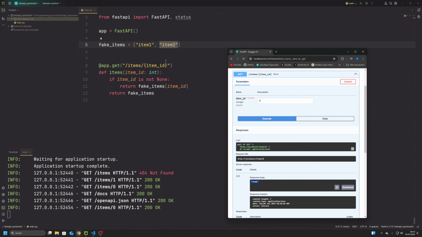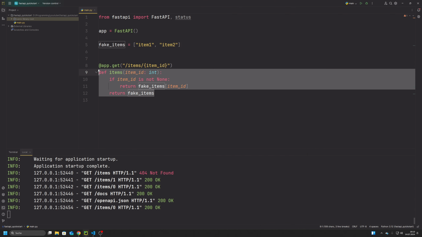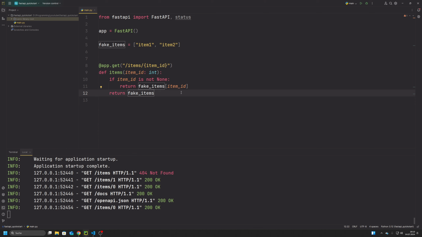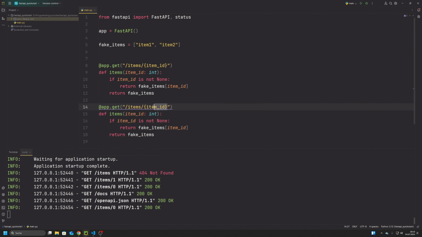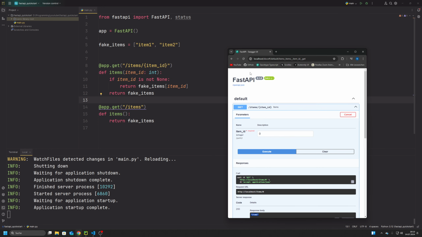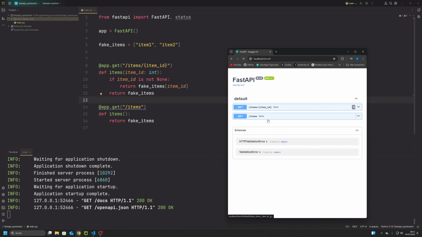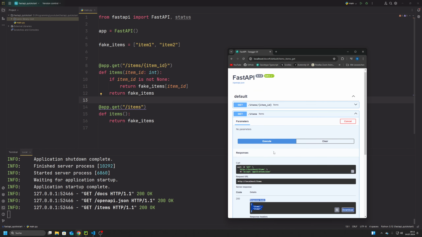Now we can also implement the actual items, so we can just do that. Like that, we have an items get, and we are going to remove that. And on this endpoint, we just want to return all items, so we don't need an item ID. And it will be updated in our docs. And we have all items, we can execute that, and we are getting all items.